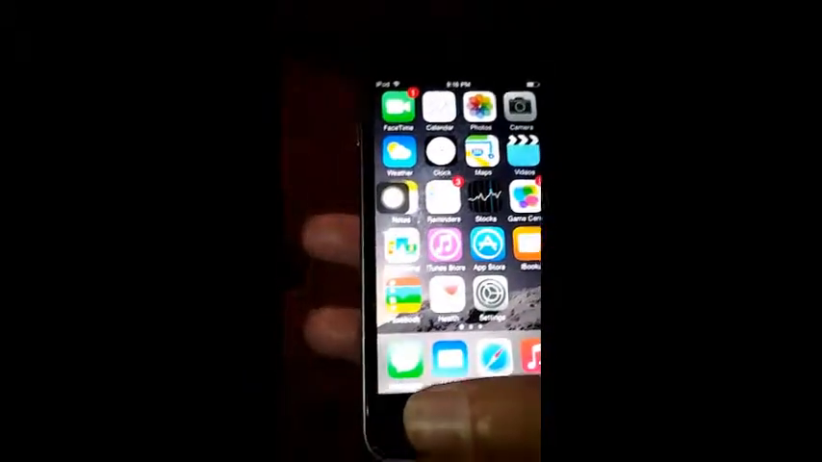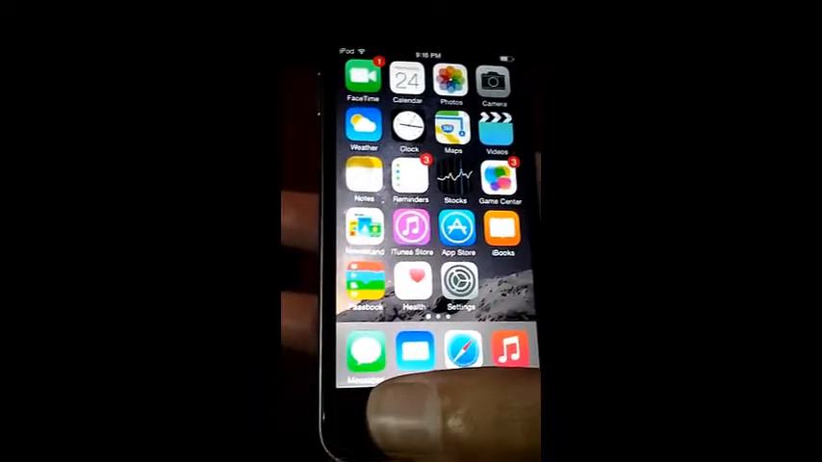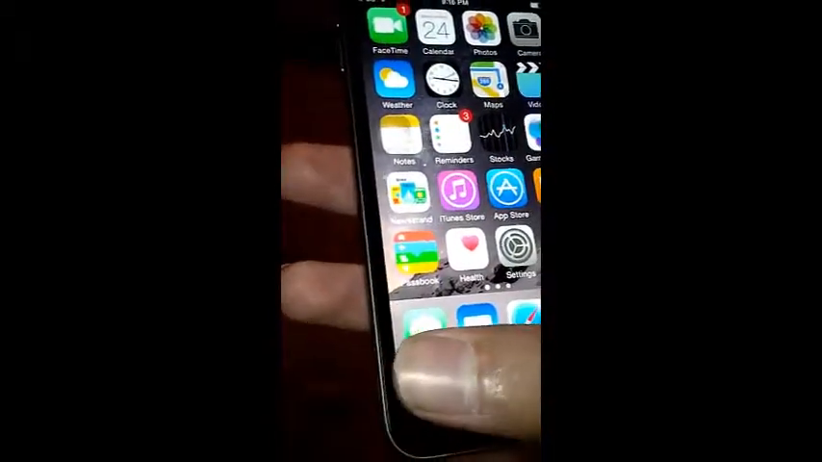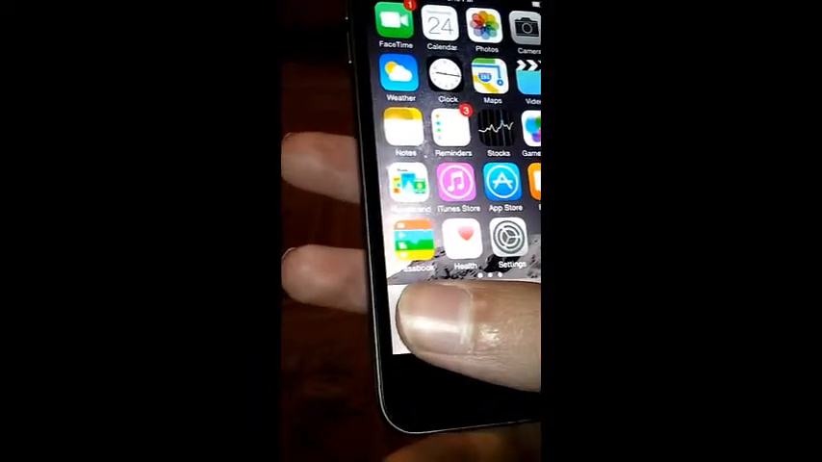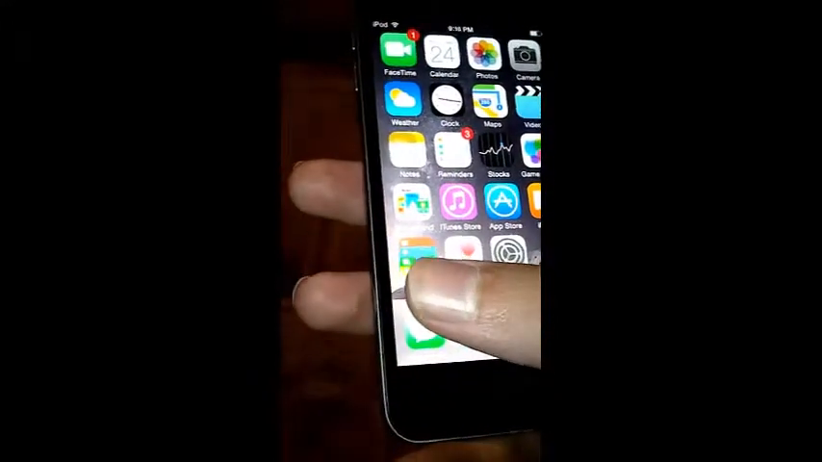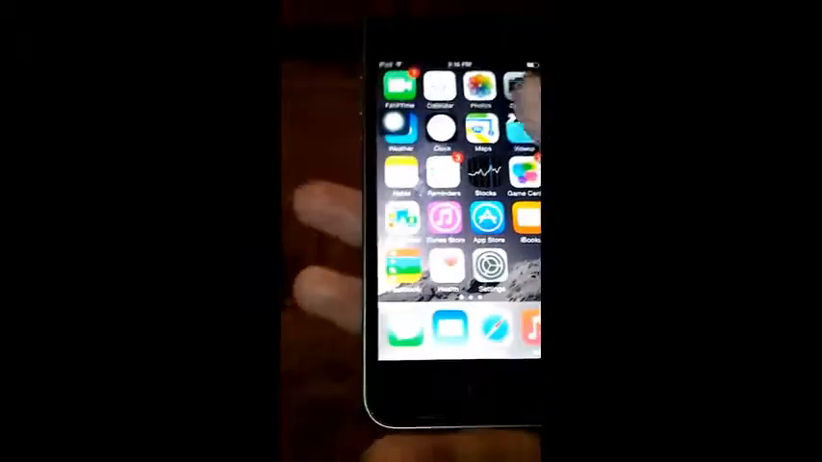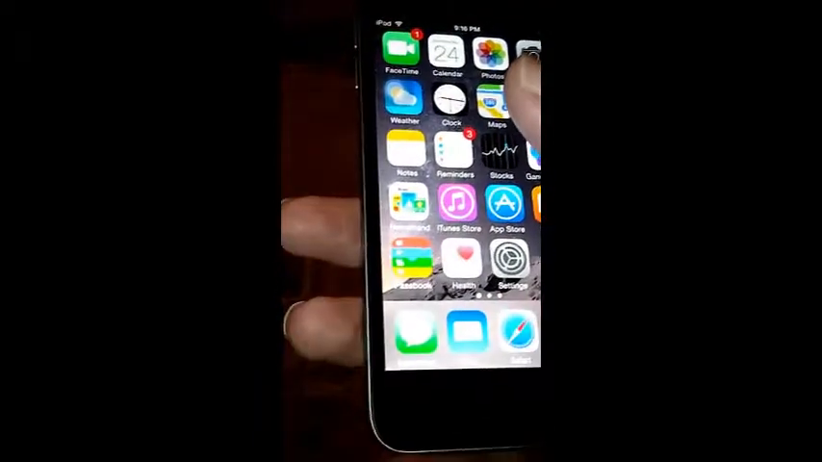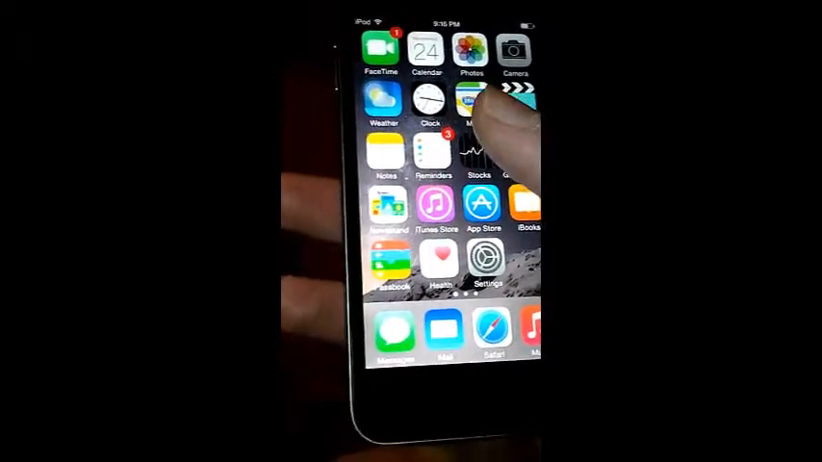So the next feature I'm going to show you is third-party keyboards. iOS 8 allows you to use third-party keyboards. So you may have noticed that my keyboard was different from the default iOS keyboard that I used to type the messages. That's because it is Swype. You've probably heard of the Swype keyboard. You can download it from the App Store. It's paid. It's 0.89 euros, I think. So 89 euro cents. But yeah, it's cool.